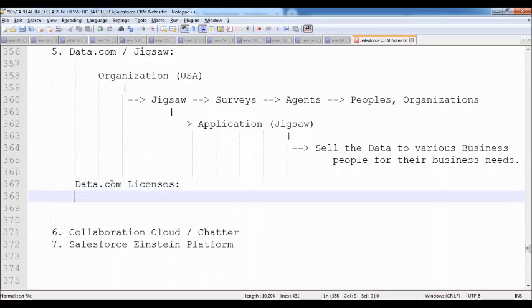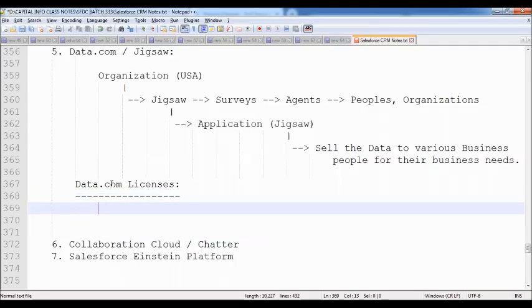Data.com licenses. You can buy the data through online also. If you have any data.com branch in your city, you can go to that branch and buy the data. Data.com has many branches in the entire world. In Hyderabad also we have a branch.